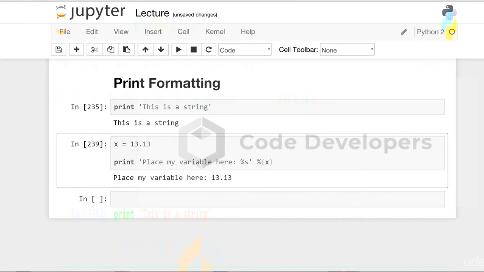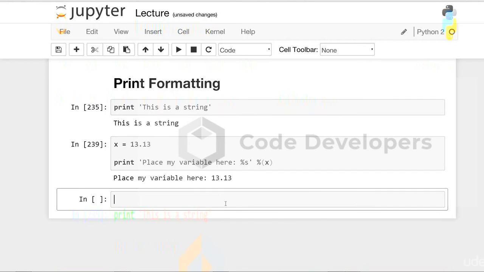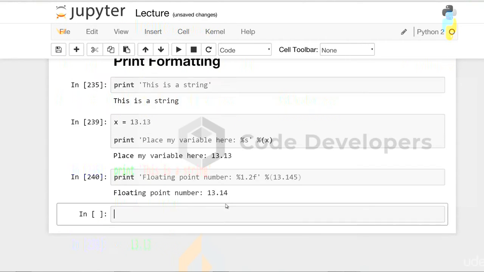Let's go ahead and check another one that's more specific to floating point numbers. So I'm going to say print, floating point number colon, and the format's going to look something like this. It's going to have that same %, but it's going to have two numbers with a decimal in between. So I'm going to say 1.2 and then an F for floating point number. And then we'll close off that string with a single quote. And here we'll pass in a floating point number. So let's say 13.145. All right, so let's take a look at what happens.